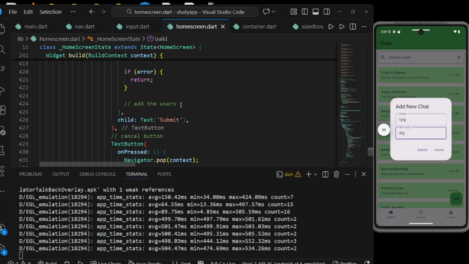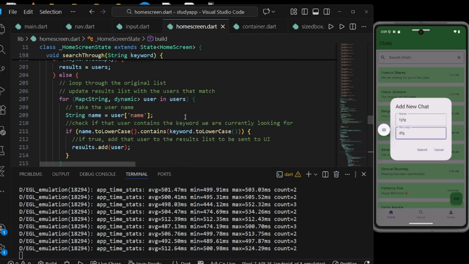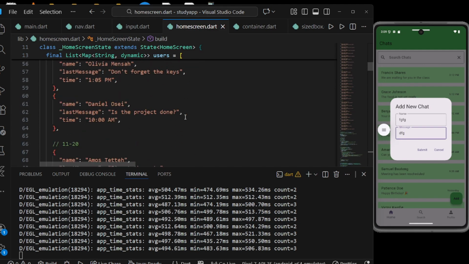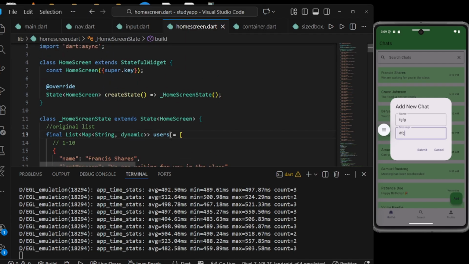Now let's go and add users. Now we want to add the users to the original list, the one in the background, right? The original list in the background is called, remember, this is it. What's the name of the variable that contains users? The name is users. So it's a list, right? We need to be able to add.